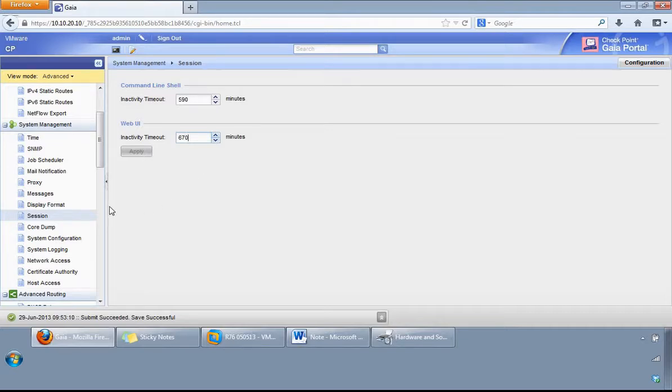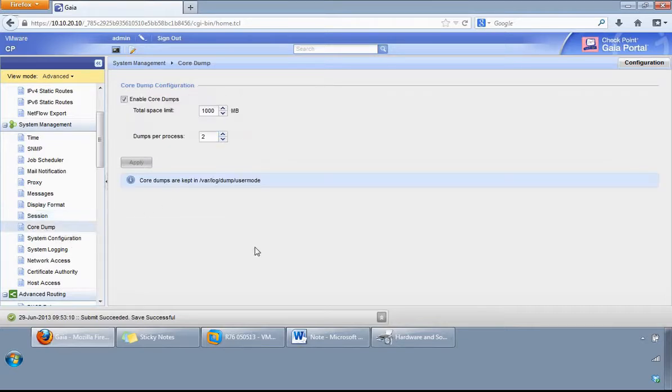So let's move on to core dump. So you can enable core dump so you can have a look at the state of the system's working memory from here, and these are stored in this path here.